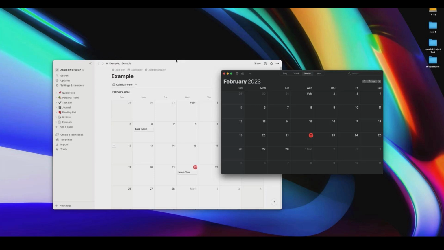First, you have to prepare your calendar. As you can see, my calendar is named Example and currently has no tasks listed. We will now sync tasks from my Notion calendar to my Mac OS calendar.